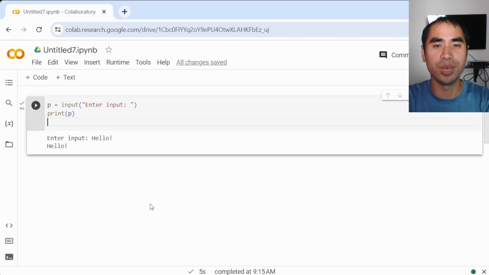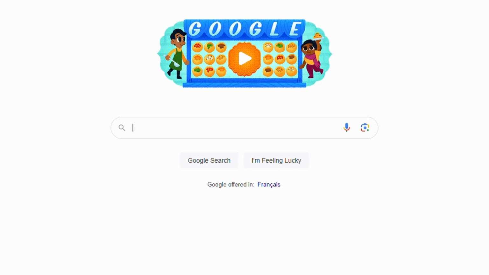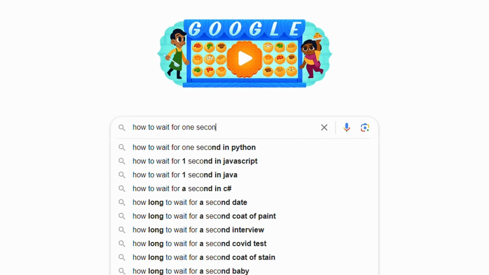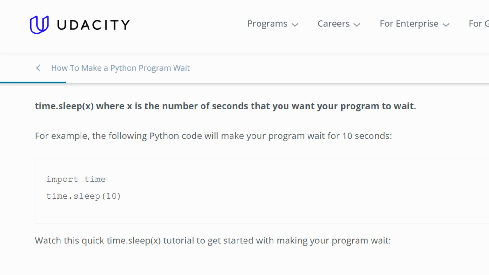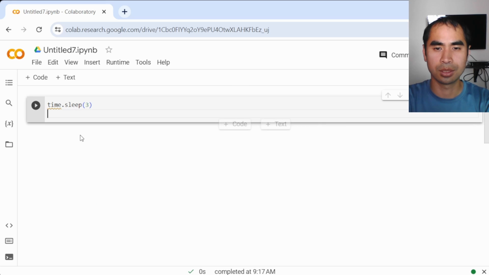Let's say I need to measure time in Python. I'll search for how to wait for 1 second in Python. This search result tells me that the code needs to start with import time. Then time.sleep(x) tells Python to wait for x seconds before running the next line of code. For example, time.sleep(10) makes Python wait for 10 seconds. time.sleep is an imported function.